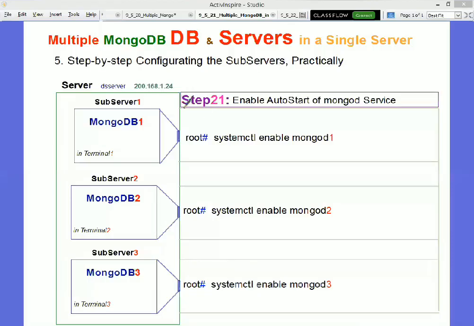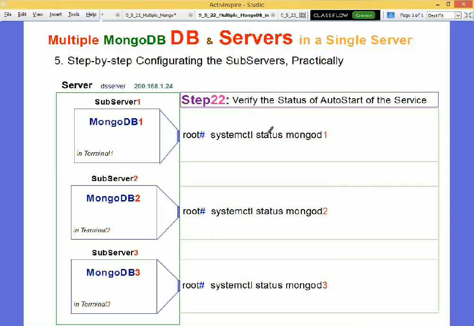The next step is, if you want to enable auto start, enable it. So that from next time onward the server will start automatically. By default systemctl services are not enabled, you have to enable them. So enable all three, MongoDB1, MongoDB2, MongoDB3, and verify it using systemctl status only. ps will not give that information. systemctl status MongoDB1, 2, 3. So auto enabling will be done. Okay, so it will show that now.